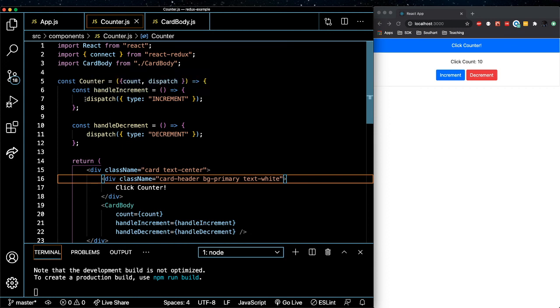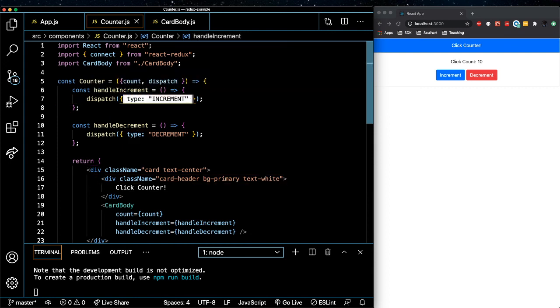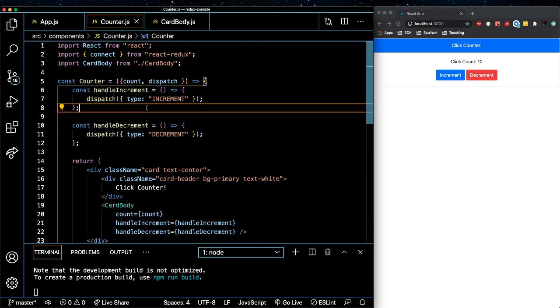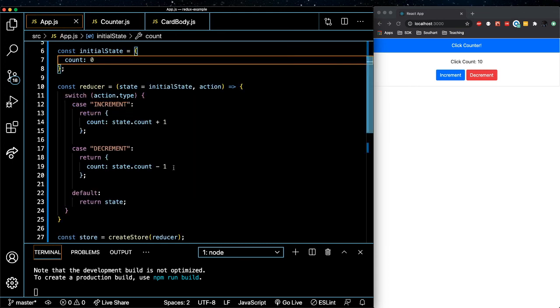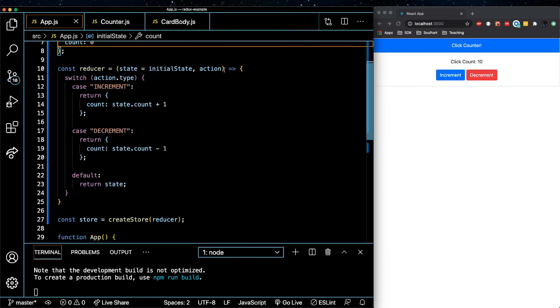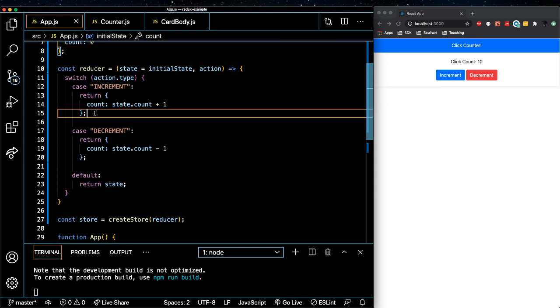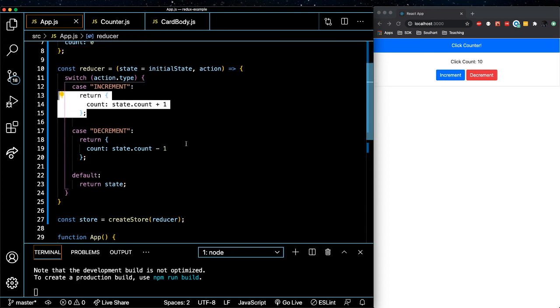What do we do? We are dispatching an action. What is an action? An action is just an object. Okay. This object has a mandatory property called type. Okay, so this is going to dispatch an action of type increment. Now my reducer is going to be listening to this. When the state update happens, it receives this action, and based on what action it received, it is going to go ahead and update the state.